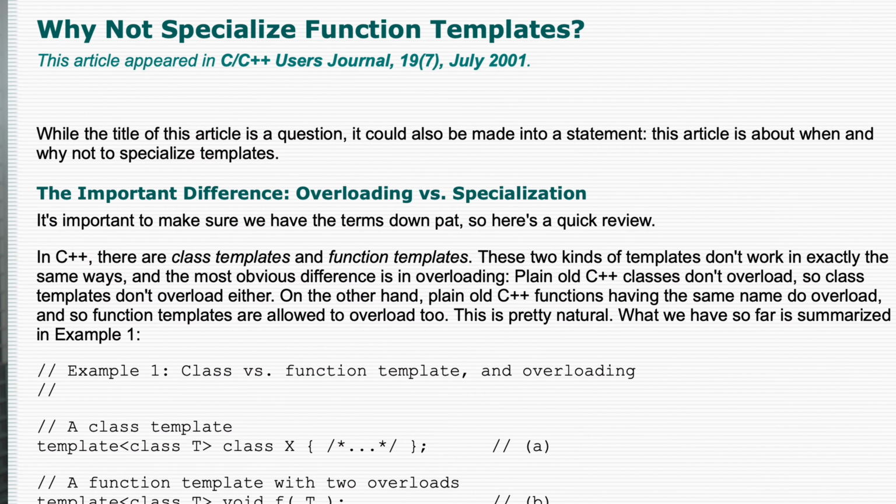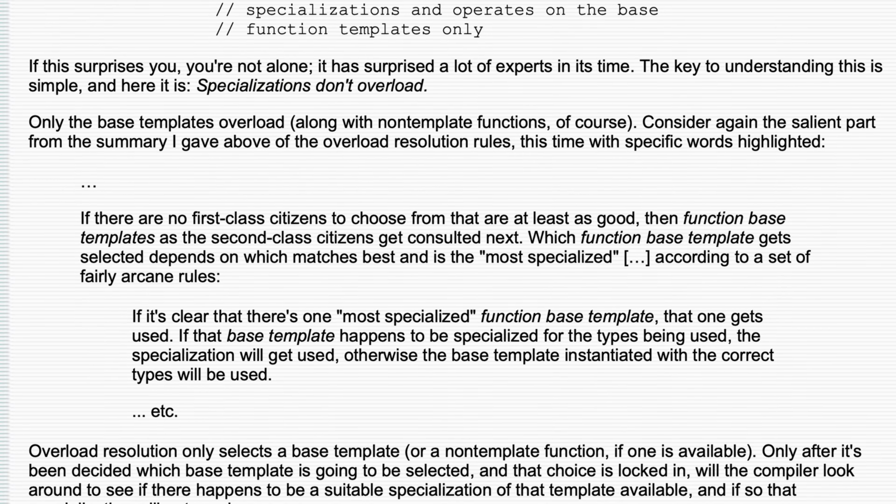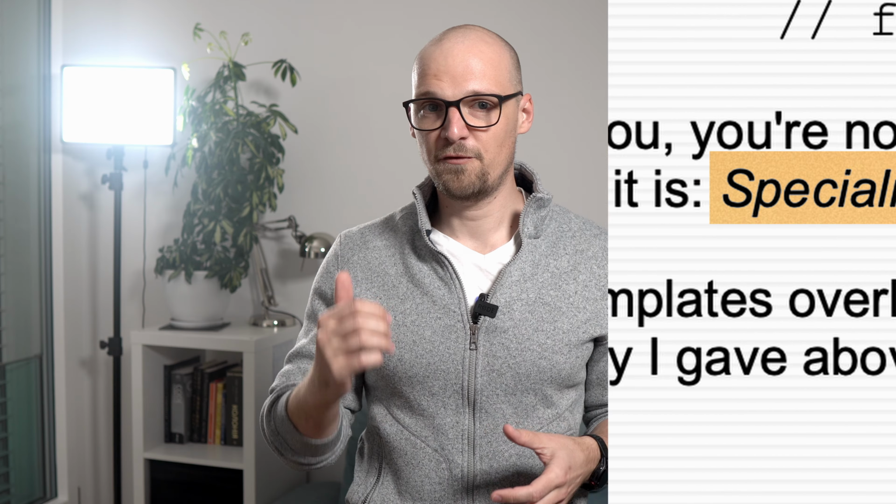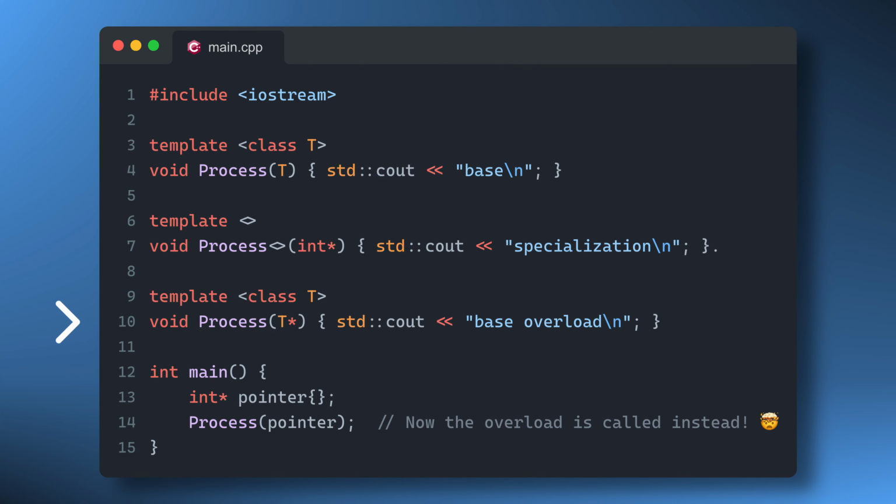Now, the key to understanding this behavior is really well described by Herb Sutter in his post, "Why Not Specialize Function Templates?" The specializations do not participate in overload resolution, which means that first an overload is picked, and only then a specialization of that selected overload is picked, if any. So in our case, process with T star is a better overload, so it is selected.